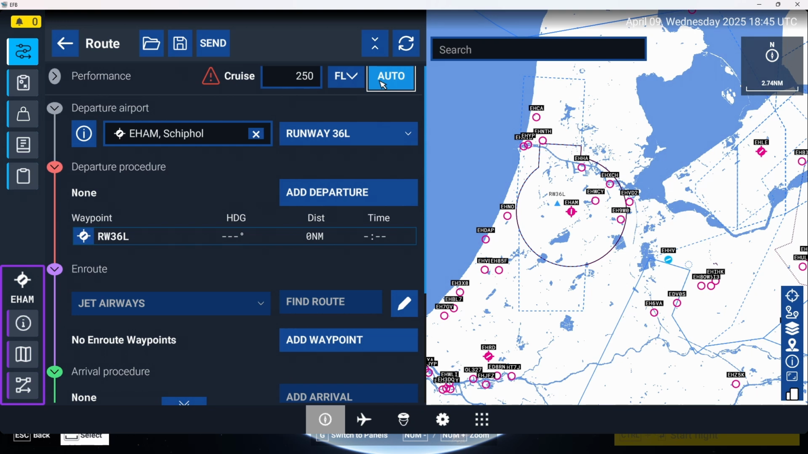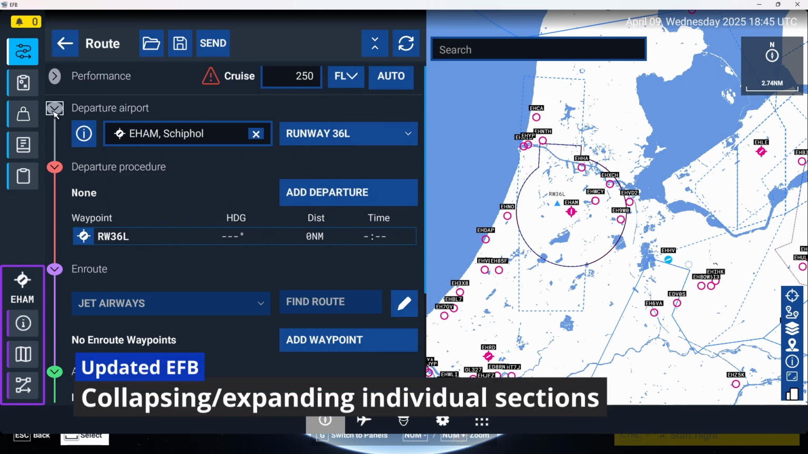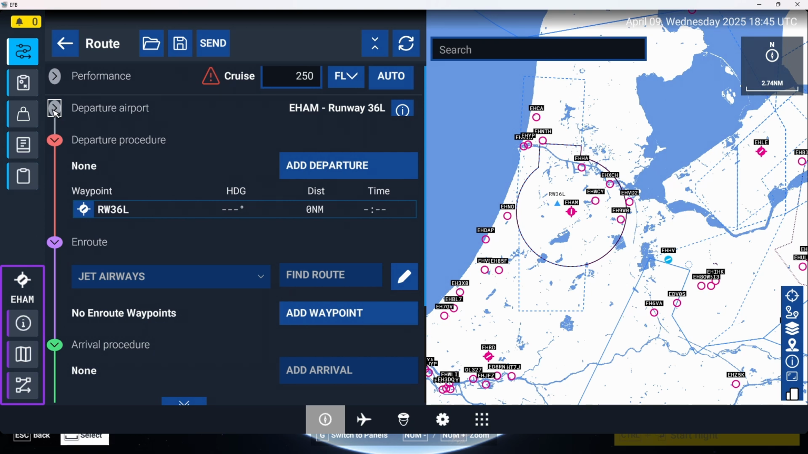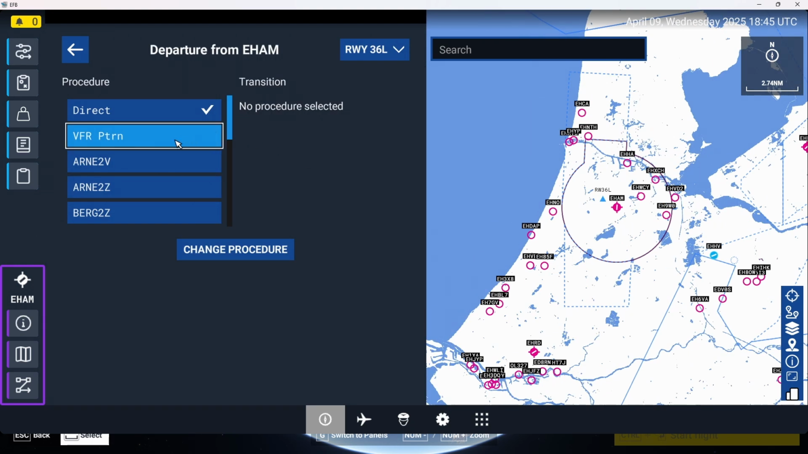If I now press auto, it would auto adjust, but of course I can also manually change it if I want. In this case, it has selected runway 36L already. There's no departure being added, but you can see that there now are also arrows. So if I don't want to see the departure airport, I can simply close it. If I then want to add a departure, I can simply click this one and select the departure which I prefer.